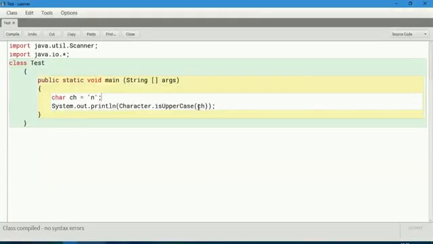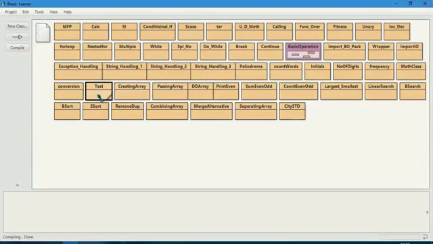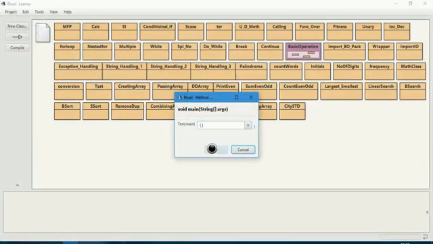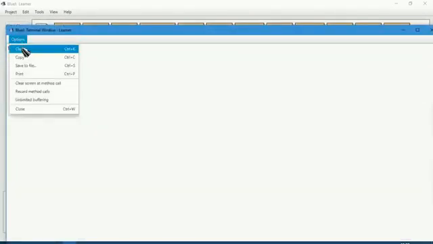Instead of giving the variable here, we can also give the character directly. For example, I have given capital M. So let us check. So this is not required now. Compile, no syntax error. So that will be true now. So it is true.